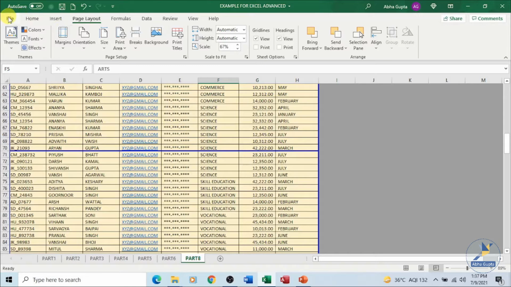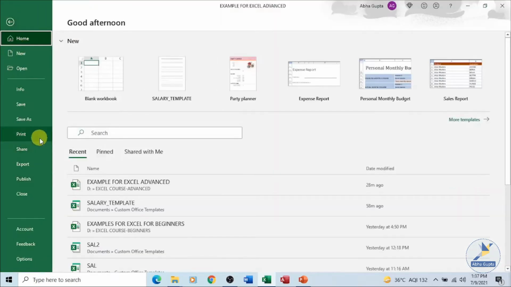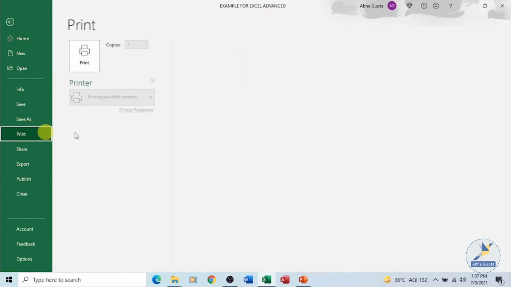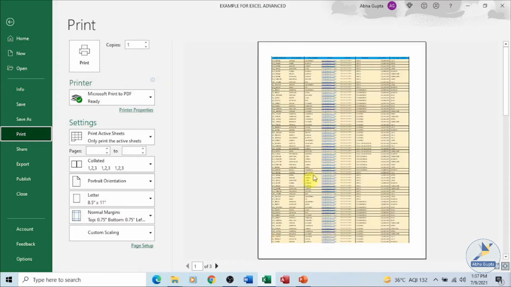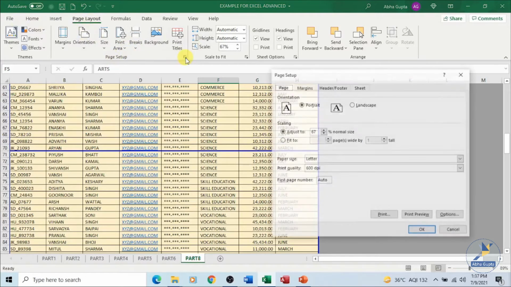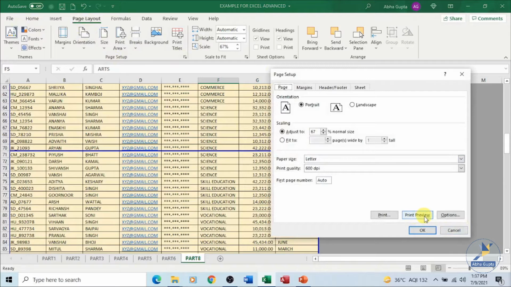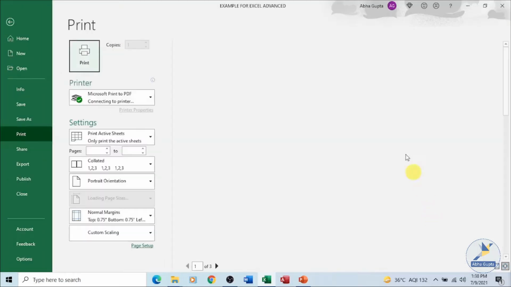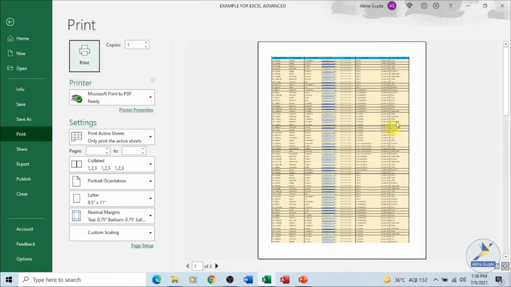If you want, you can go back to the print option over here. You can see the print preview over here. Click on print and you can see the changes. 3 pages now, and all the columns are being included. Or you can also see the preview, page layout, page setup, and you open the dialog box launcher. Over here you have the print preview. That will open the same thing like if we go to print option over here and see the print.